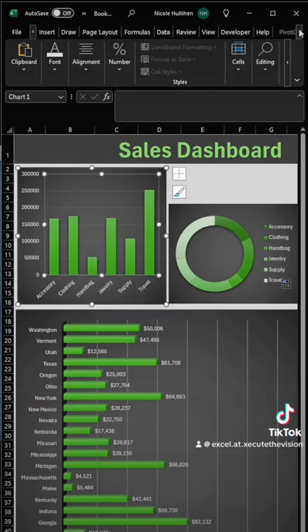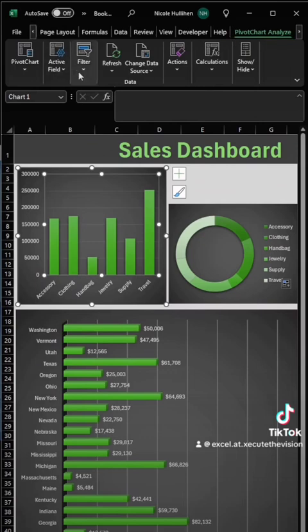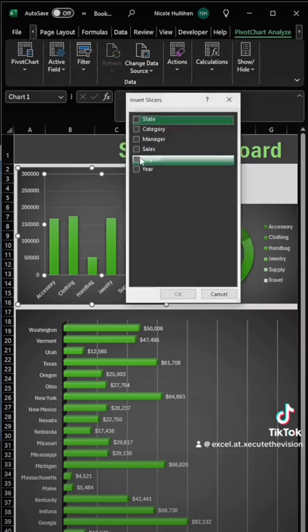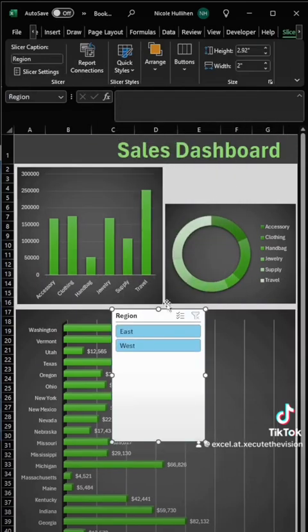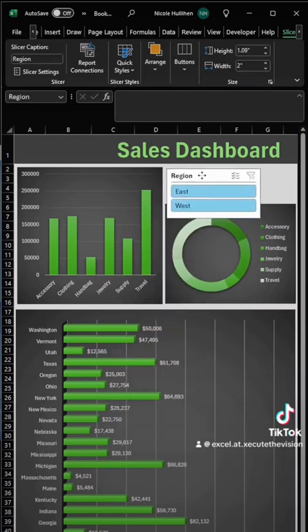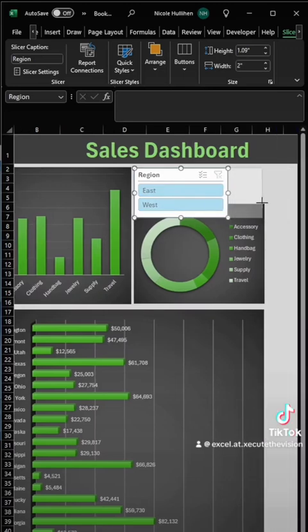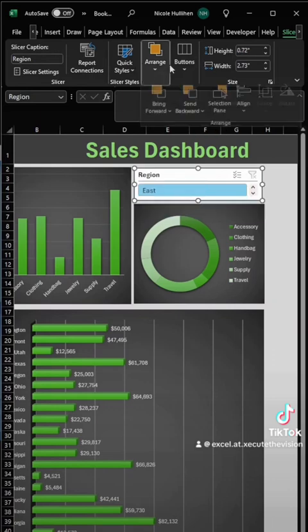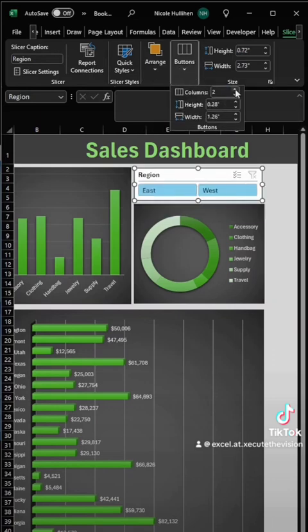Now, let's go back up to the top here and let's go to filter, and we're going to insert a slicer. This is going to be essentially your filter or your buttons to click to be able to toggle between data types. So I wanted to do region. I want to see the information sometimes by east or west. You can select both, but this allows you to pick either or. Now let's go up to buttons, change that to 2, and now they are side by side.